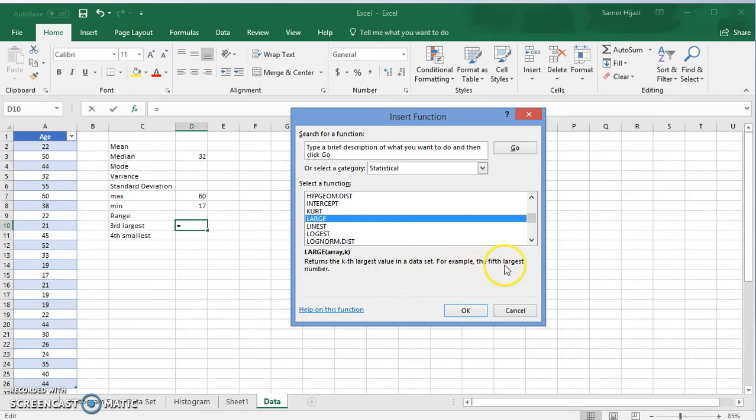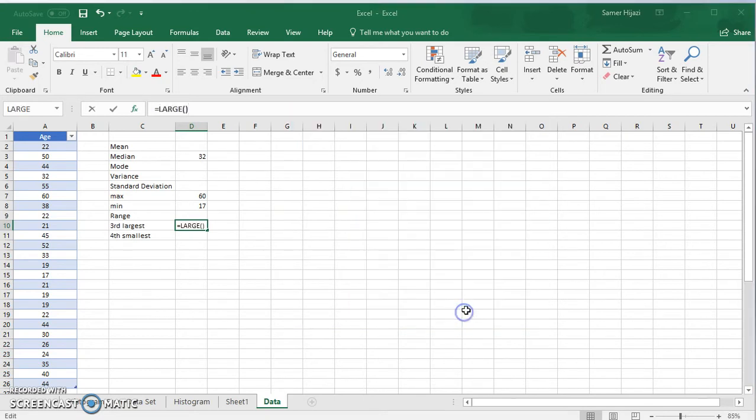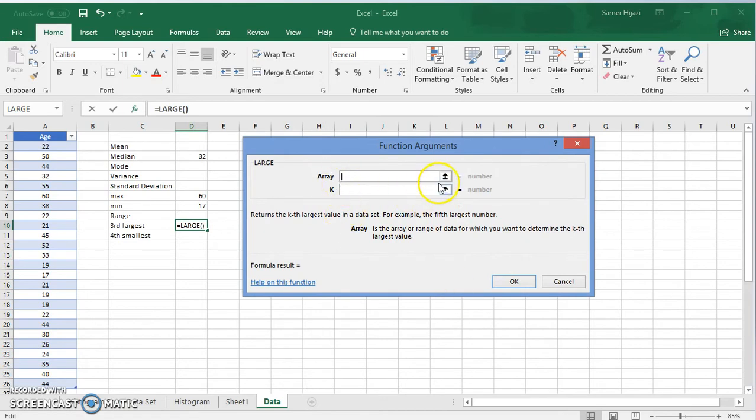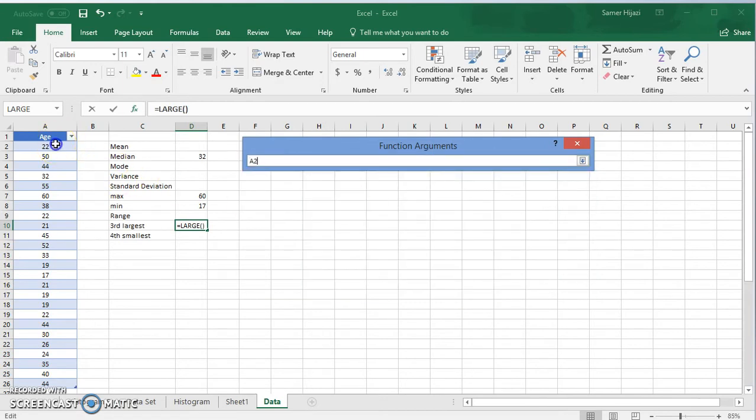For example, the fifth largest number. I'm going to select it. It's going to ask me for the array. I'm going to go and select the array.